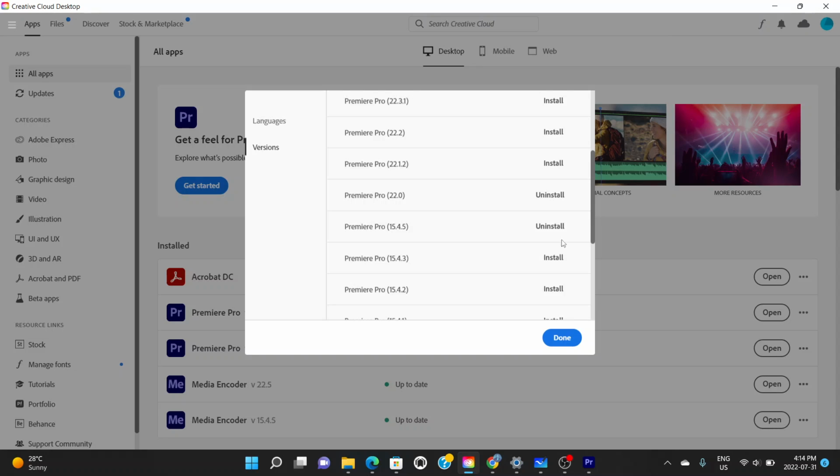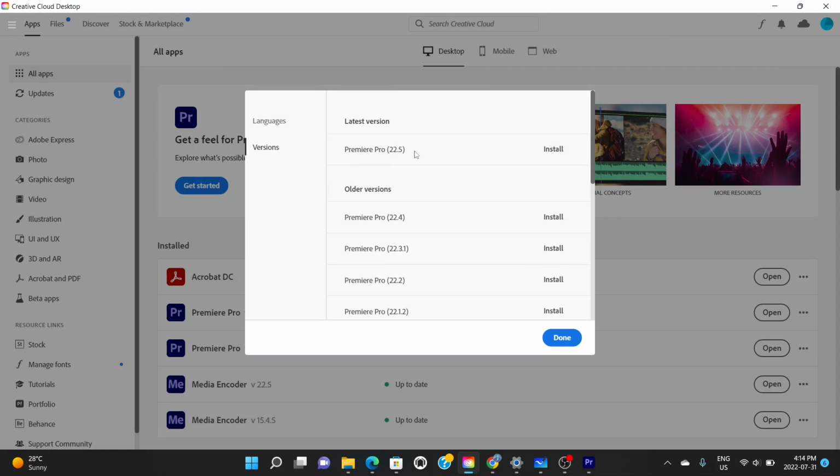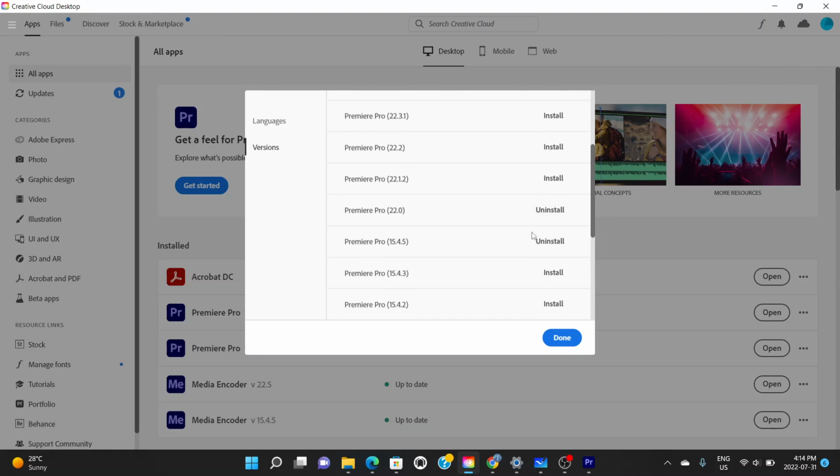I did mine yesterday because mine was on the latest version, which wasn't working. I was really frustrated. I had to go to a very old version. I chose this version, and it worked. I was happy with it, and I think right now it still works for me. So that's how to fix the issue of not exporting.